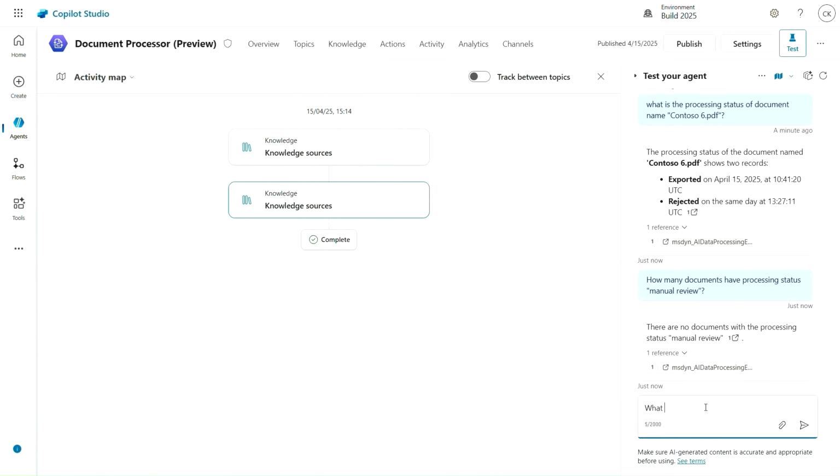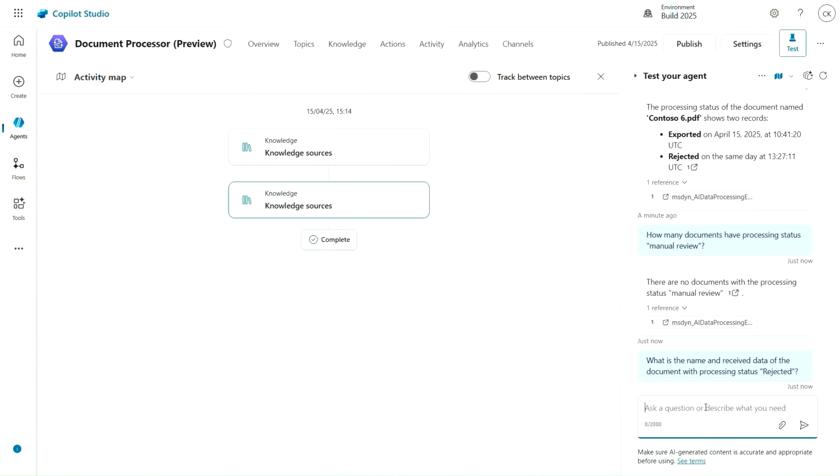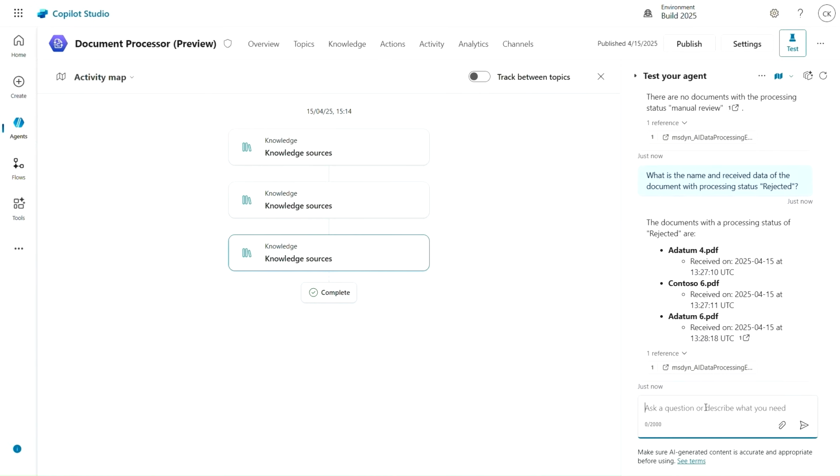So there's really a new novel interactive element to it, where I can really have a conversation with my agent, and the agent is going to tell me information around the types of tasks that it has done. So there we have it. That was our demo of the document processor agent that is now available in public preview.